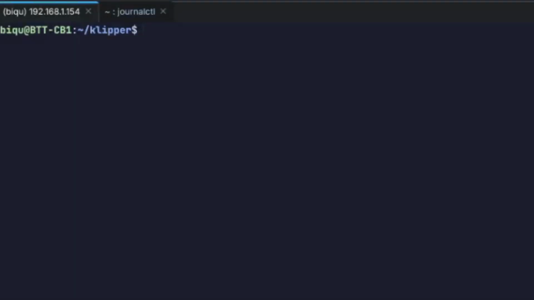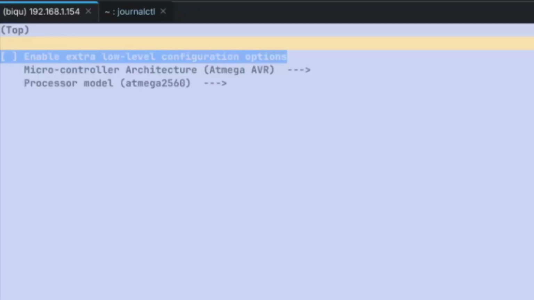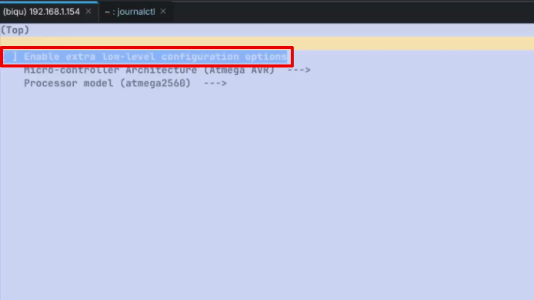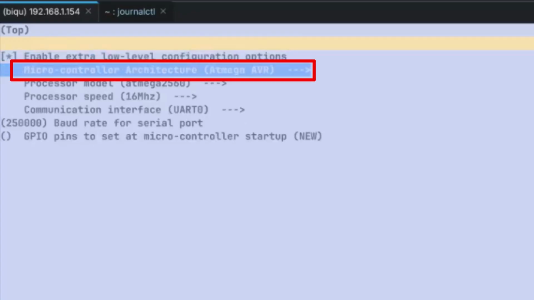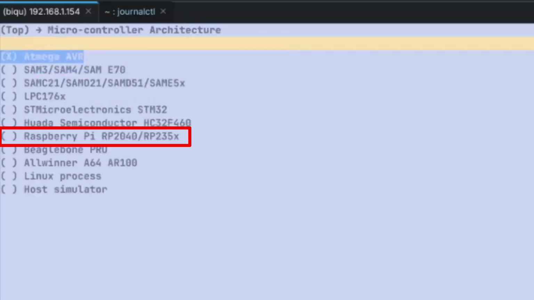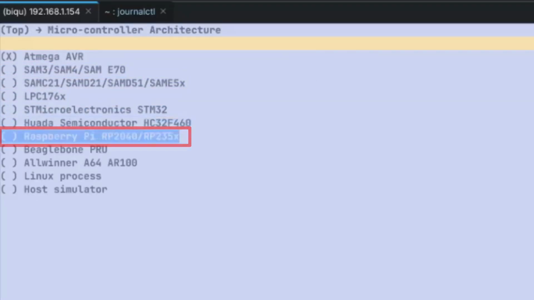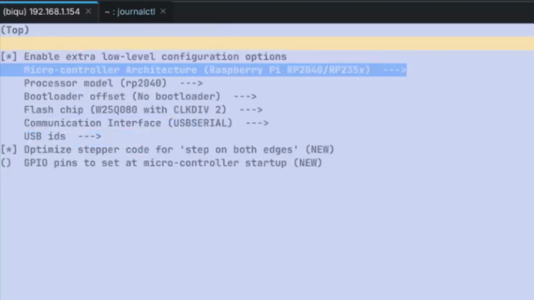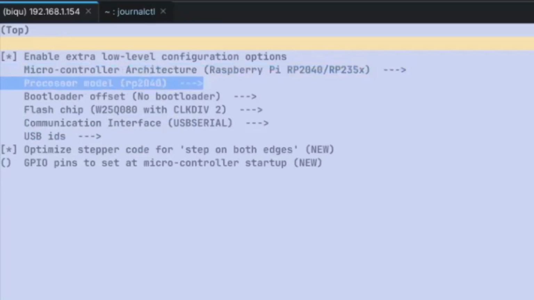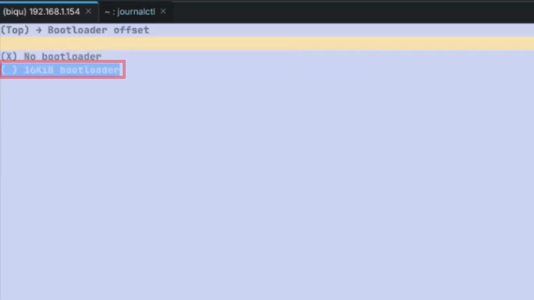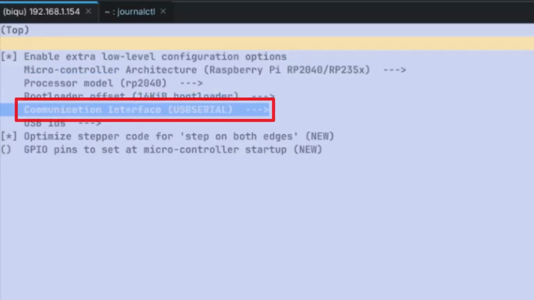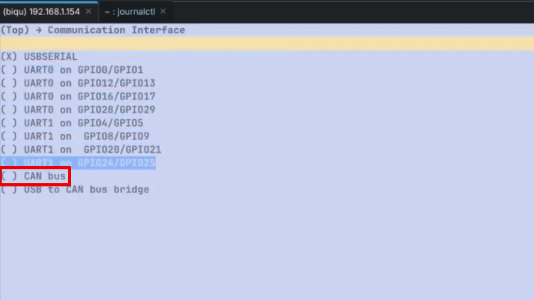Now let's compile the firmware. We'll type make menuconfig, and now we have to set the parameters over here. We'll enable the extra low level configuration. Then next is to set the microcontroller architecture. This should be Raspberry Pi RP2040. Then the processor model is RP2040, which is already selected. Then bootloader offset, this should be 16 KB. Then the communication interface should be CAN bus.